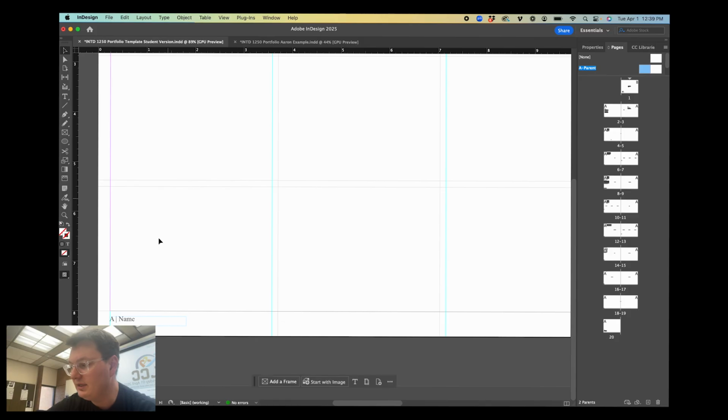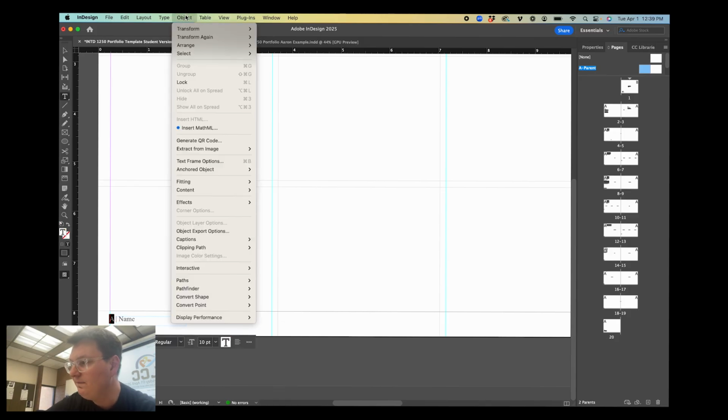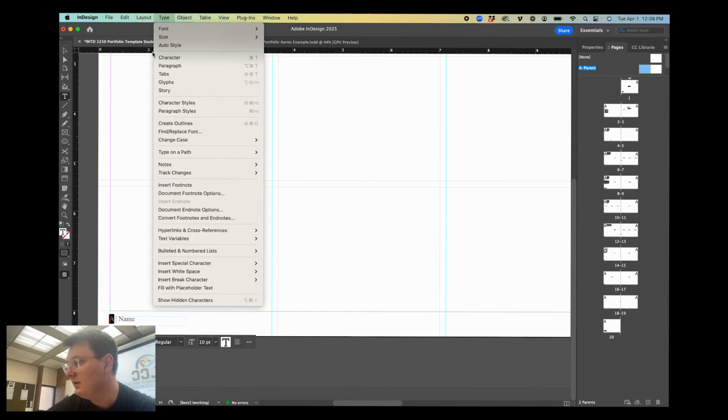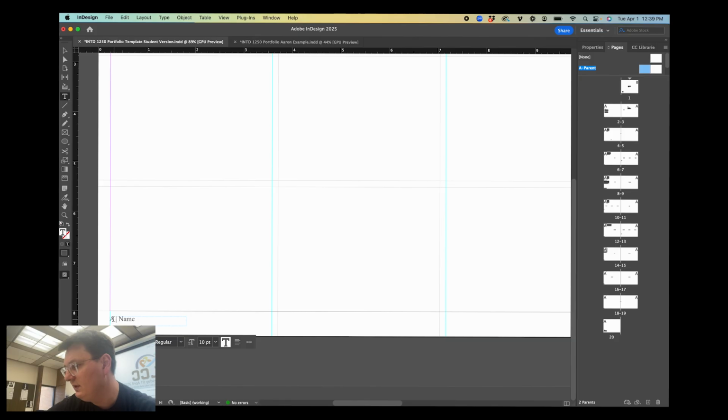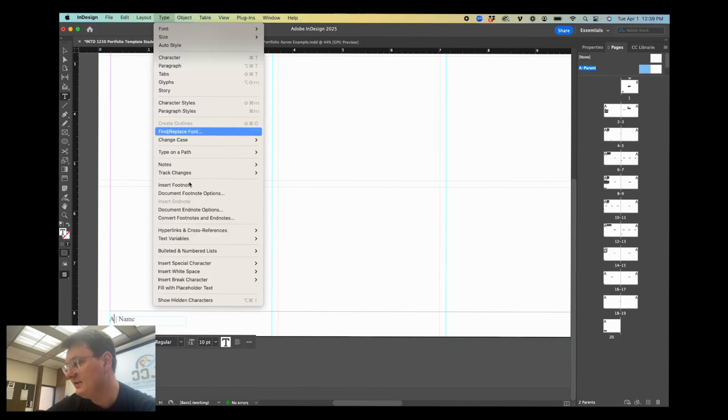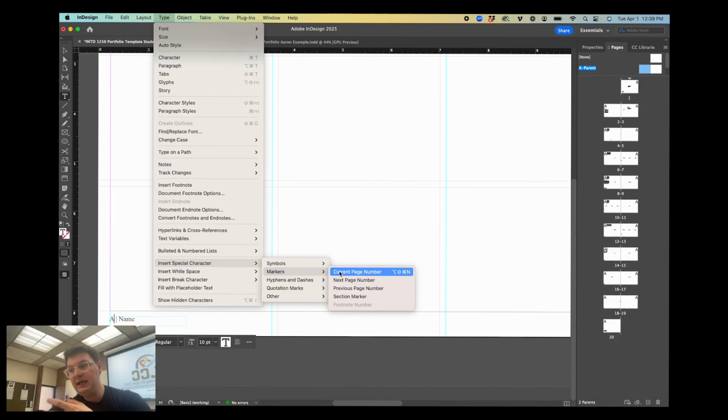And the cool thing about this, I'll just get a little nerdy on you, is this right here. I went to object, or excuse me, I believe it's under some sort of type tool. We can go under, yes, Type and Insert Special Character. And we can do our markers, and we can do Current Page Number. Okay, and that's how we do it.